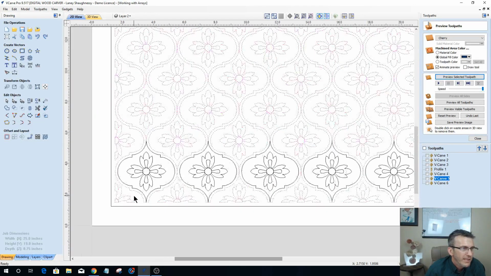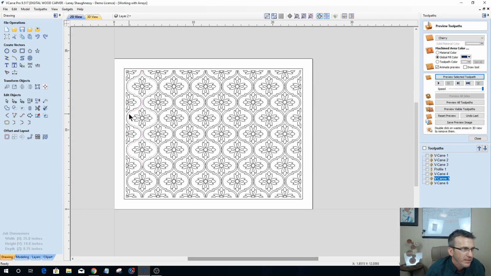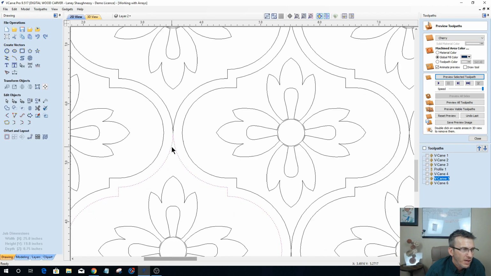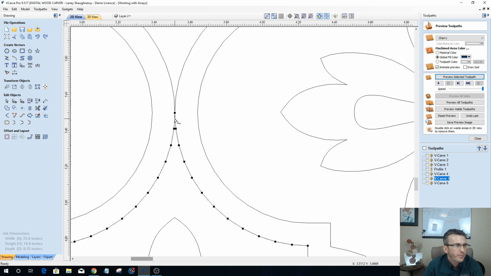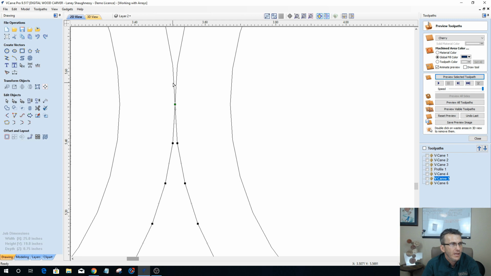So if we look at how these vectors are selected, if I were to select on this, notice how it's all one continuous vector, okay? And what that means is these vectors are closed off, and this end needs to connect to this end, and that end needs to connect to that end. So let's go into node editing, and let's cut the vector here. Okay, select on this one as well, and cut the vector, and let's move this.